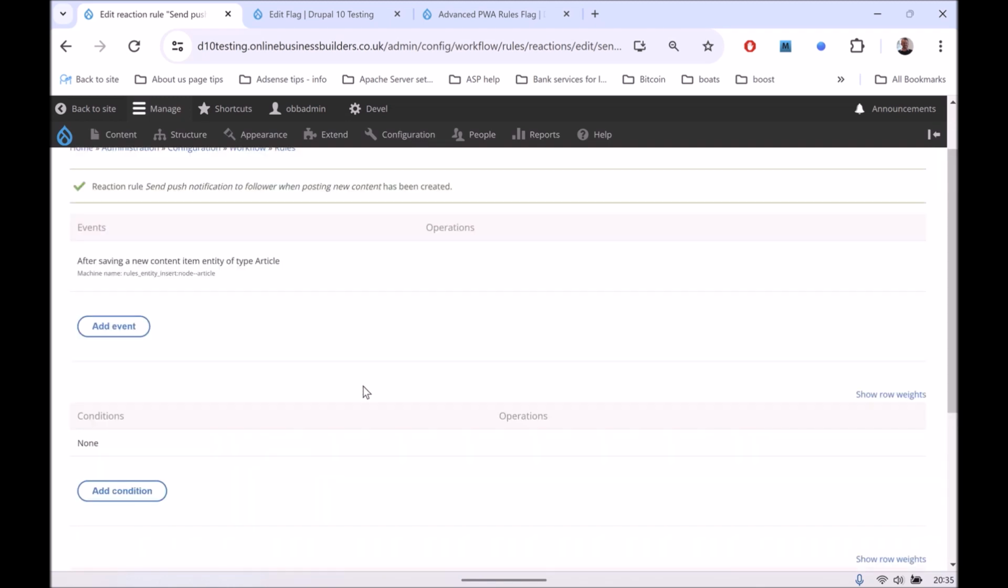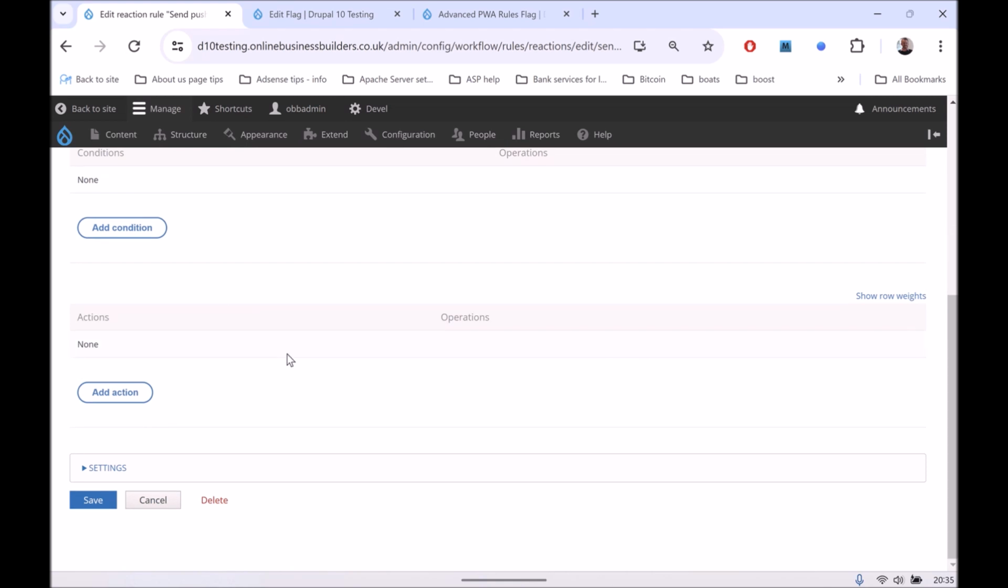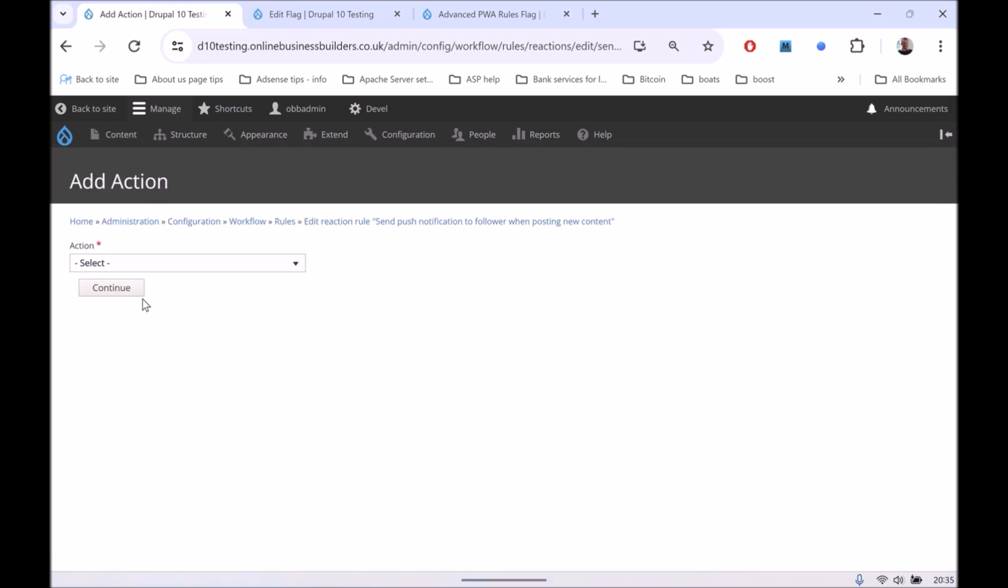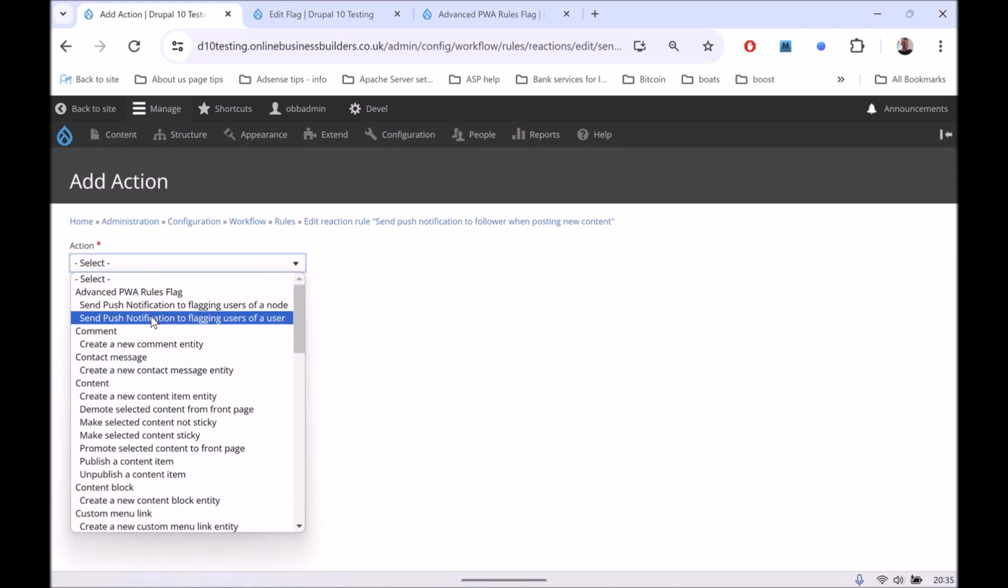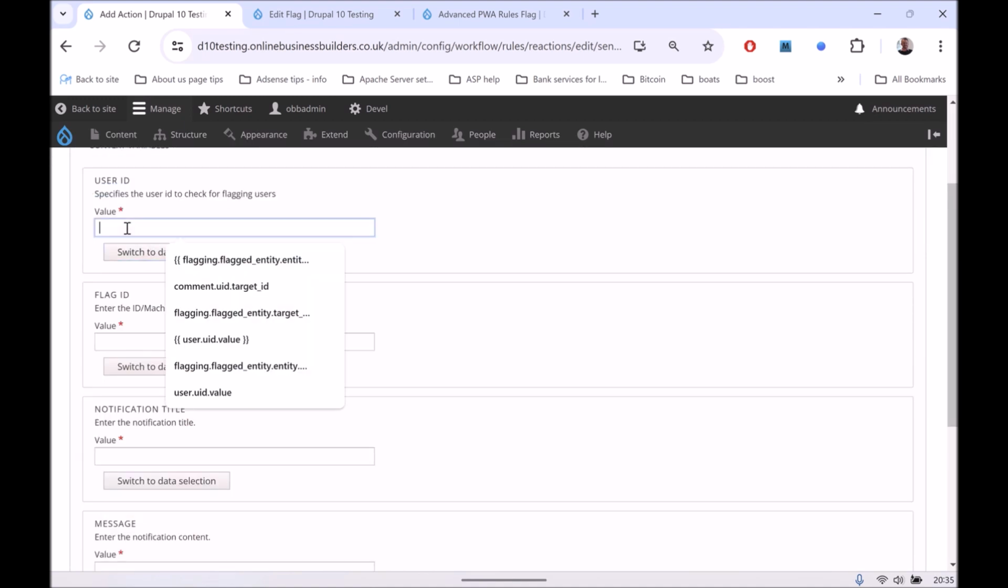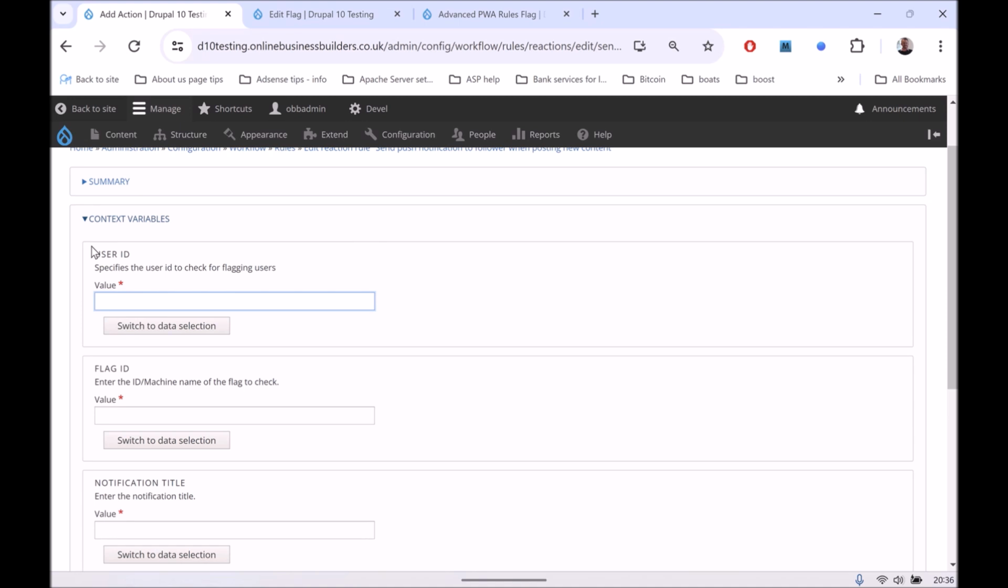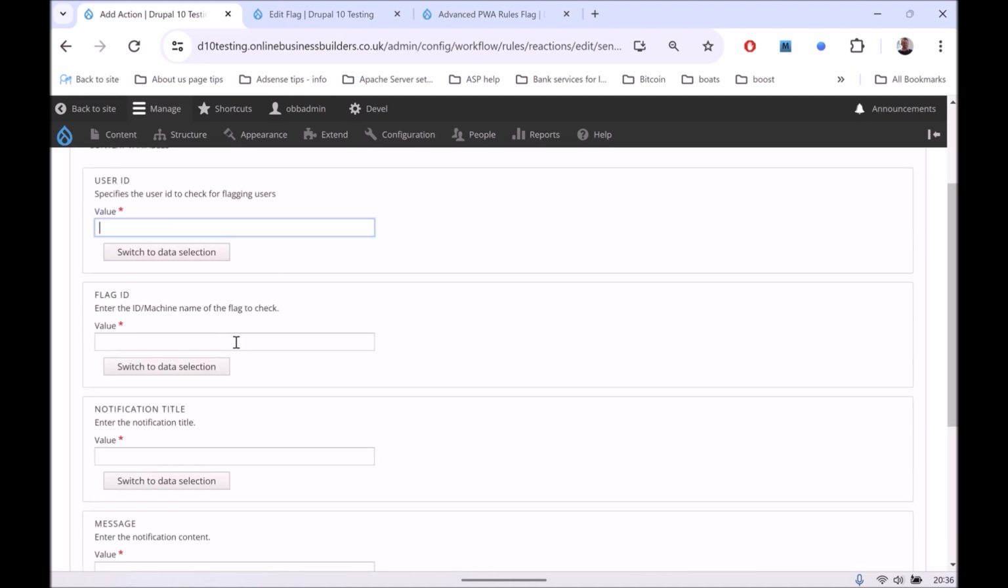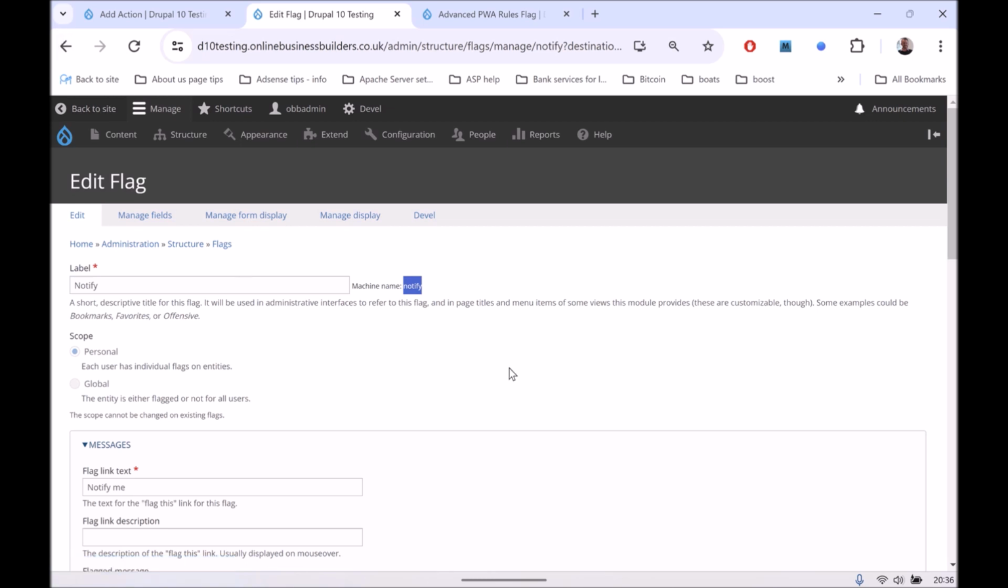And this time things are a little different. After saving new content of type article, we're going to send a message to all the followers. So we go add action, send push notification to flagging users of a user, and click continue. Now what we've got to do is add in the user ID that it's expecting, but we're going to do that last. Flag ID is notify. I'm just going to go and clarify that. There you go. No, sorry, we need follower.